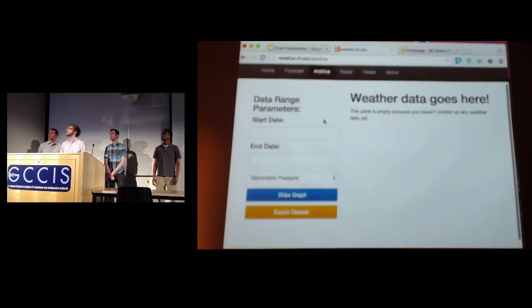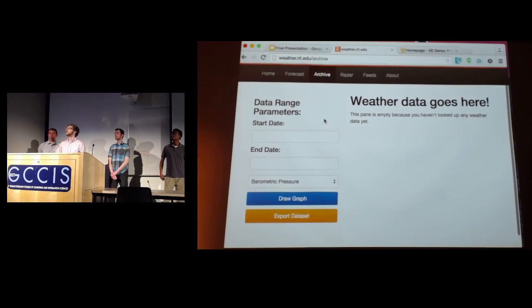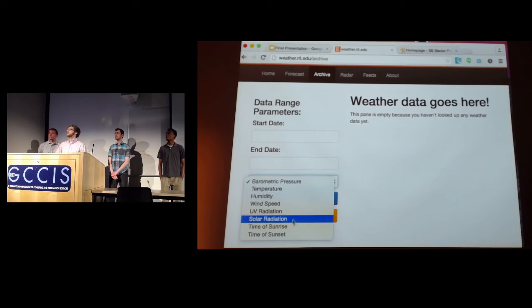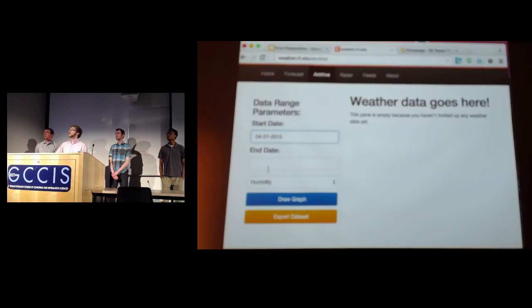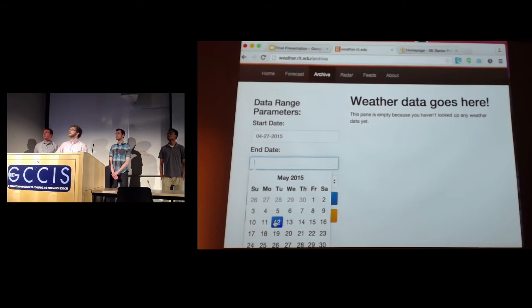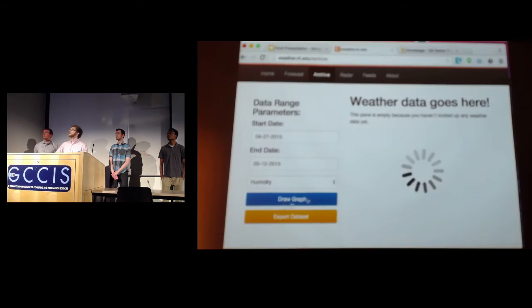The archive page. This is where you can go back and look at our historic data that we pull from the weather sensor and save to our database. As you can see, we have a wide selection of options that our Envoy is currently saving to the database. We can select one of those and pick our start and end dates. And then we'll get a fancy graph displaying all that data.